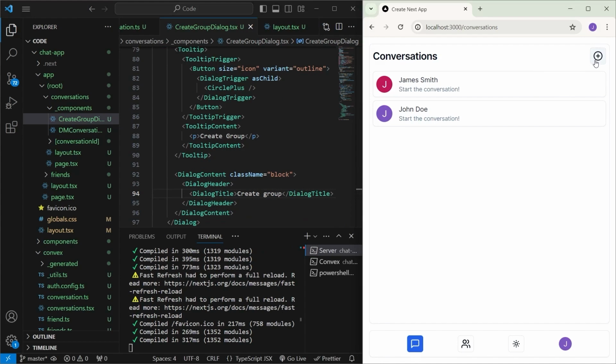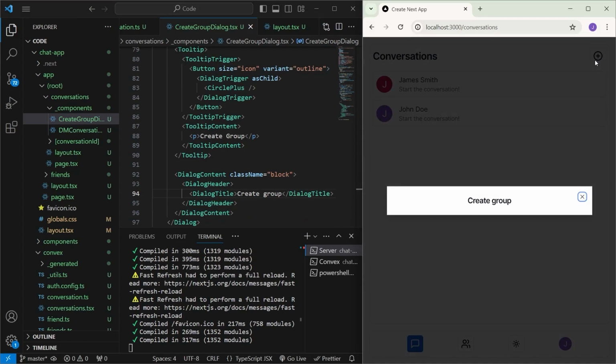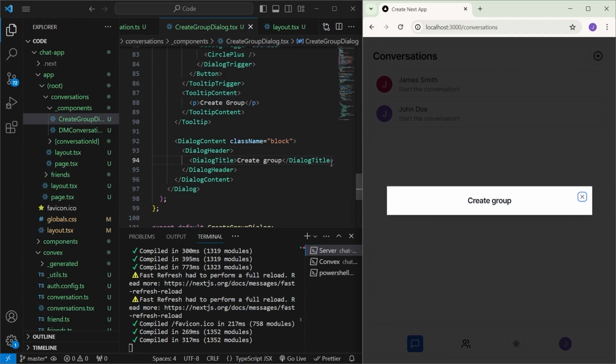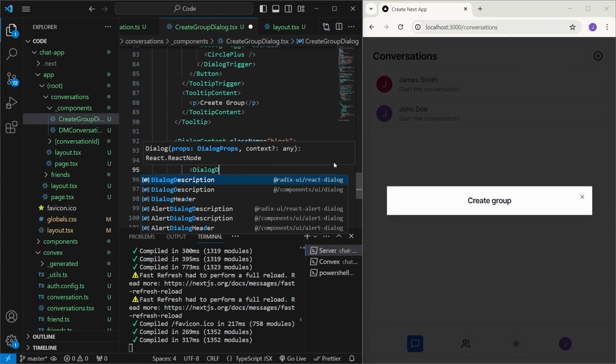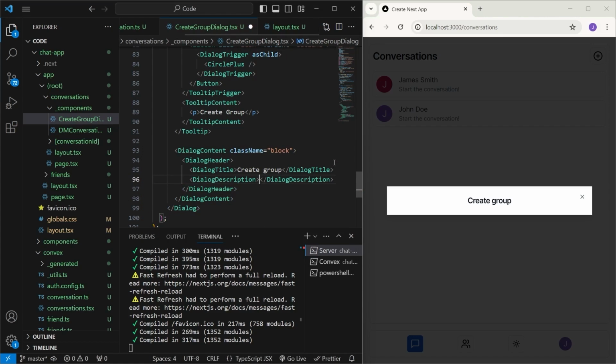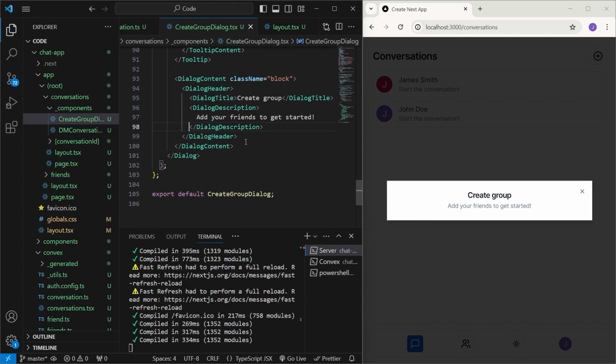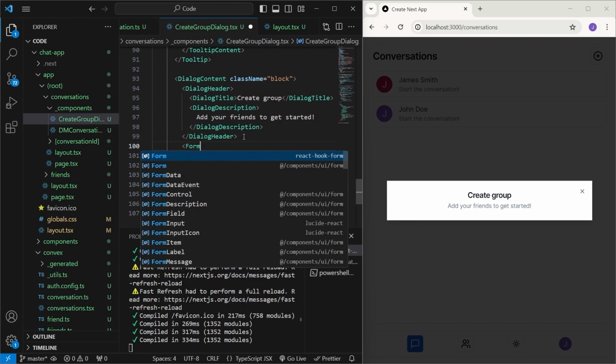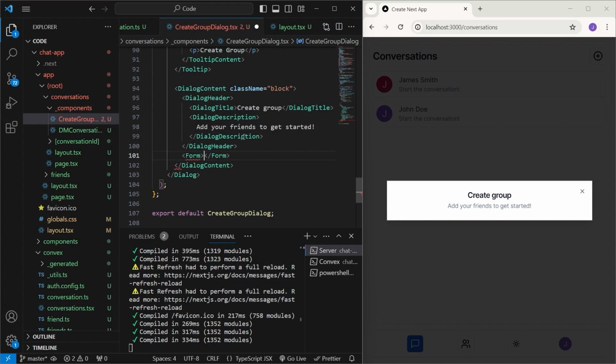Now let's just open up this dialog. As you see, the tooltip is there. We open it up and we have the dialog. Below that, we'll have the dialog description, and that will just say add your friends to get started. So we're done with the dialog header. In the body, we'll have the form from our form component.